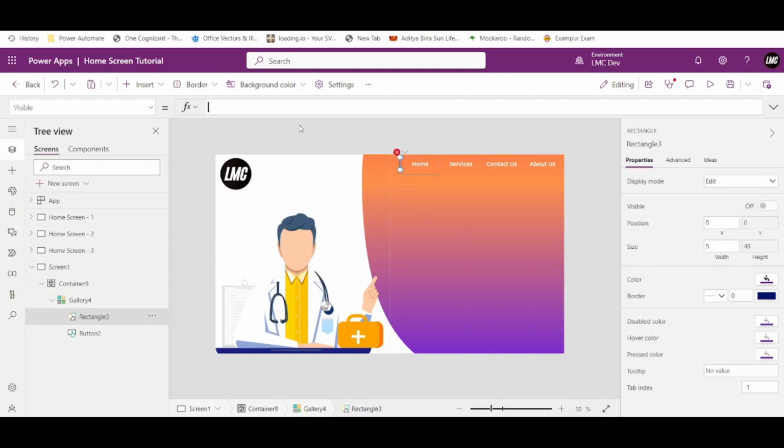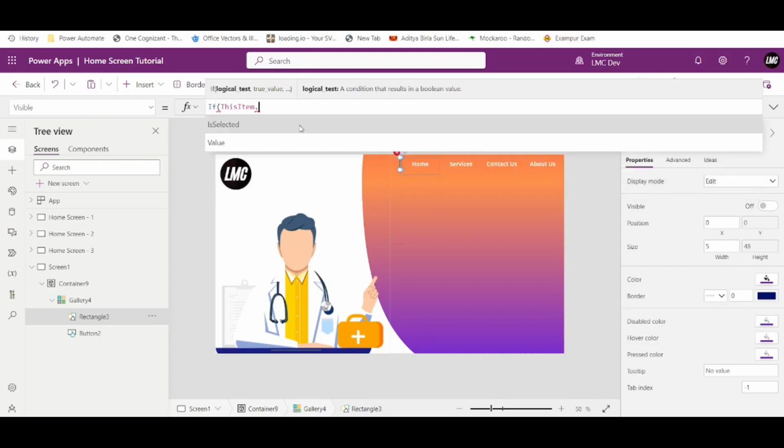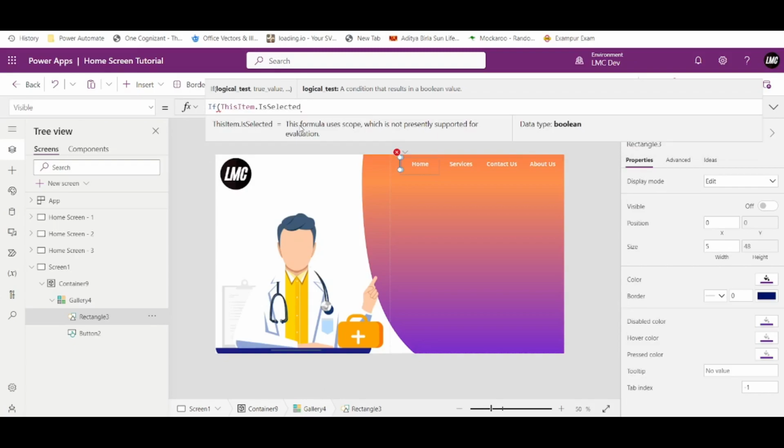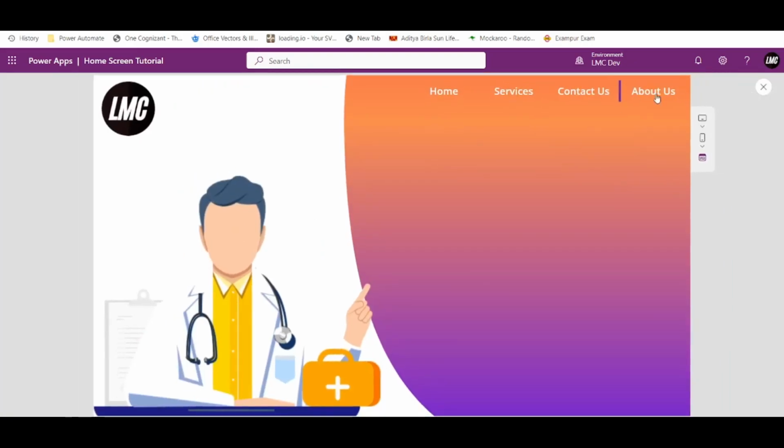So what code will I write up here? I'll say if this item dot selected. If this item is selected, if this is true, then show me this button and this rectangle, otherwise do not. Okay, so you can see up here currently maybe About is selected. See, so this is cool, right?